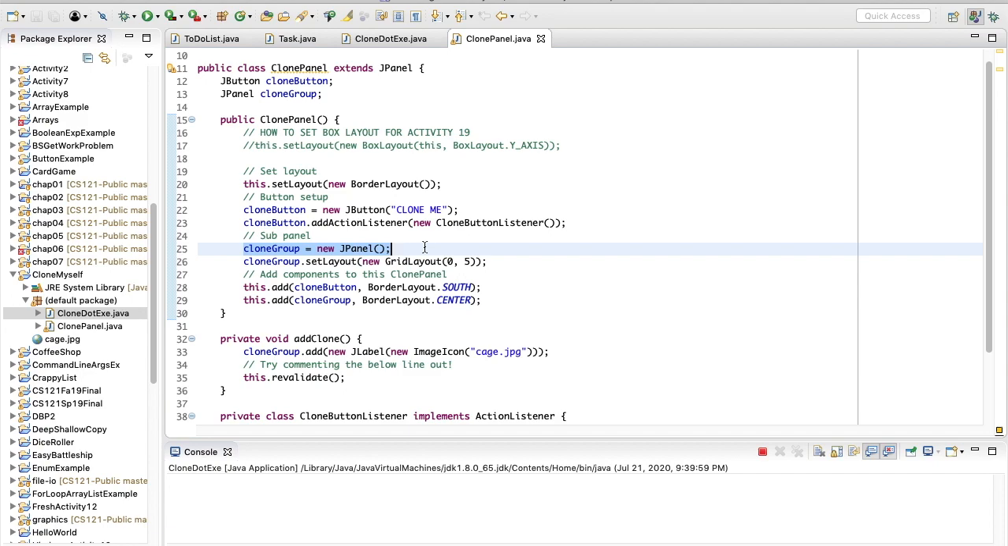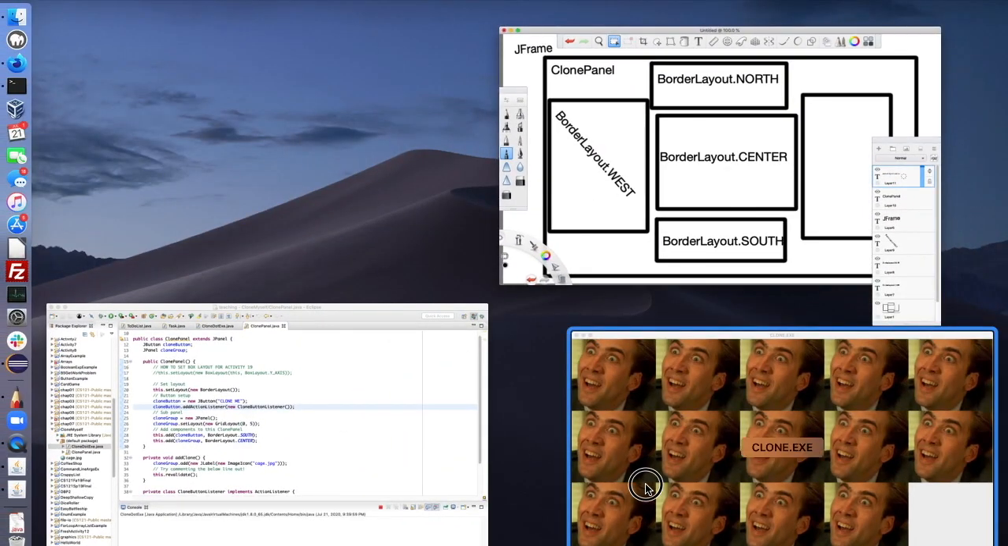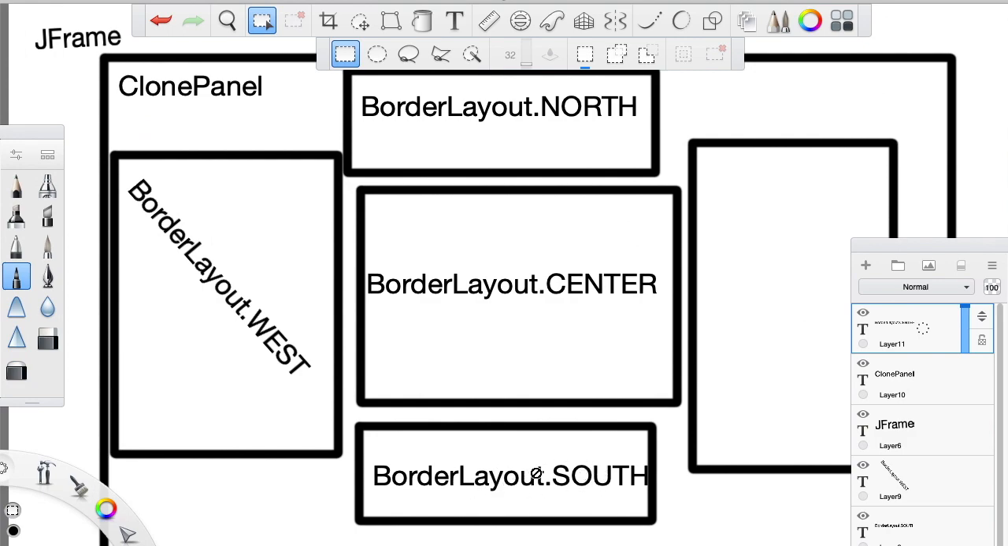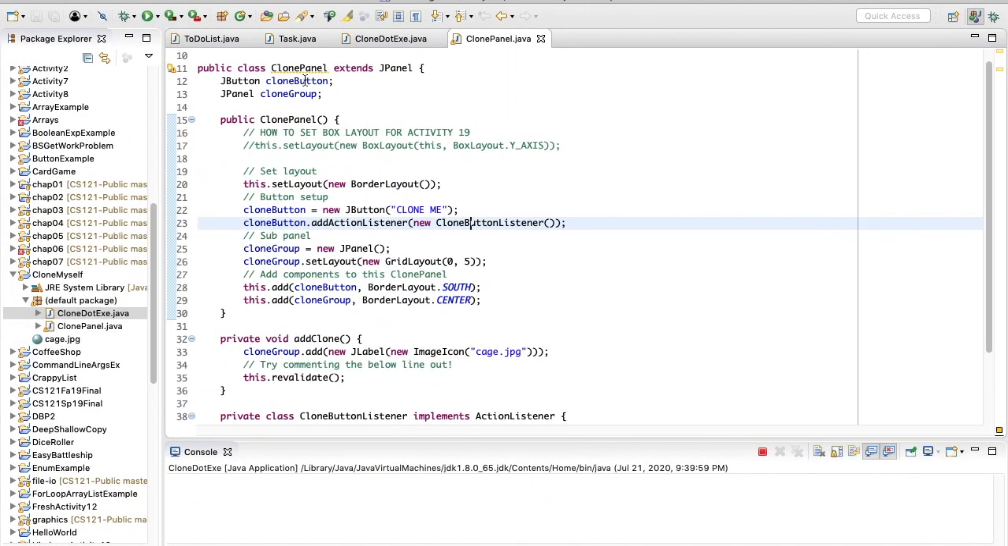And notice we set its layout to be a grid layout. And then we add our clone button to this, which is the clone panel, to the border layout dot south. So this clone button here, right down here at the bottom, has been added to the border layout dot south section of our clone panel. And then to the border layout's center, we add the clone group, which is our grid, our JPanel that's in a grid layout. And grid layout takes a parameter.